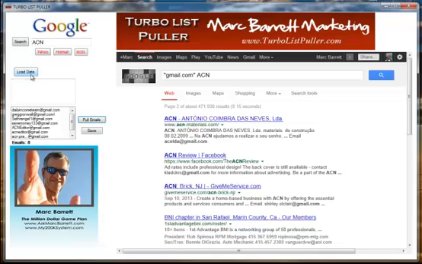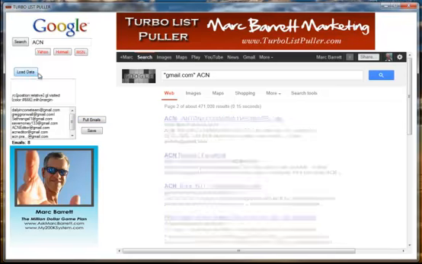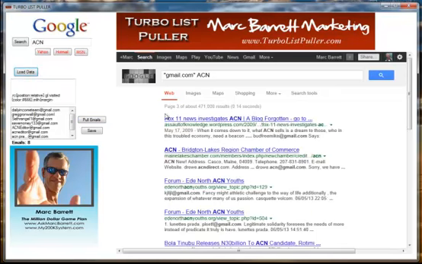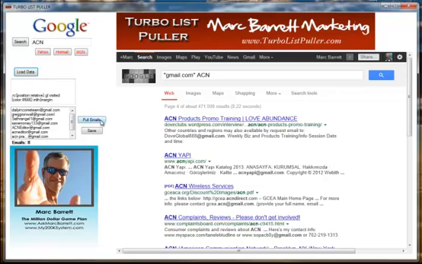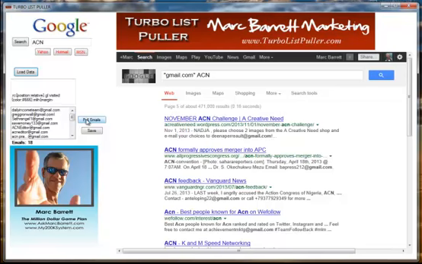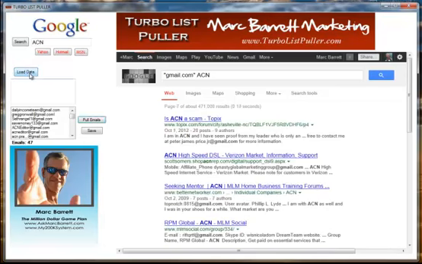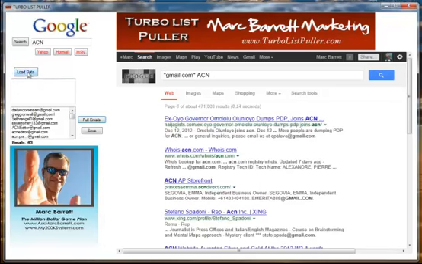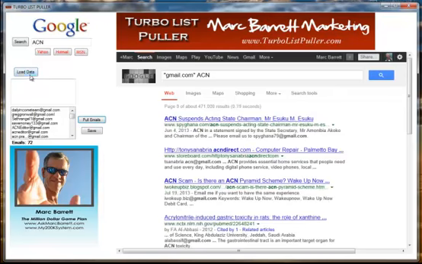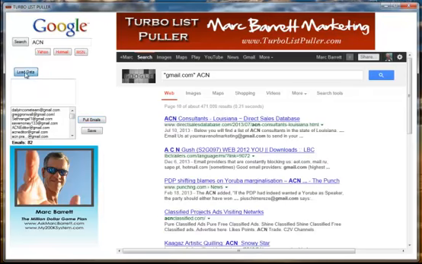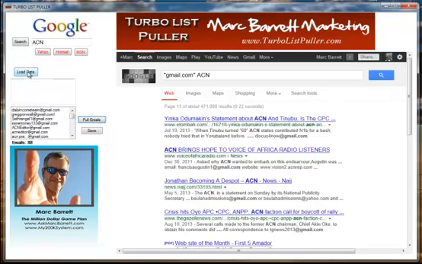Now if we load data again, you notice it goes to the next page, and in this case page 3 of Google. We once again load data, we once again pull emails. And now we have 18. Load data, pull emails. 29. Load data, pull emails. Load data. Look how easily I can, in seconds, rack up about 100 email addresses of laser-targeted prospects.